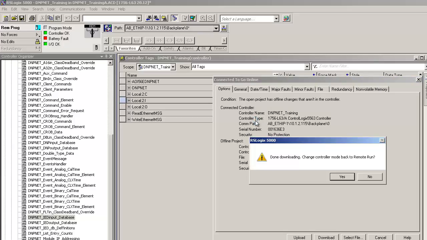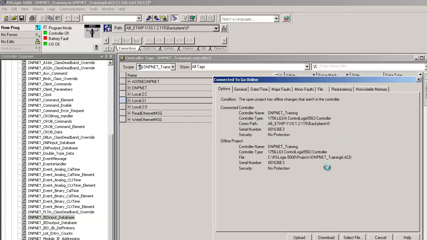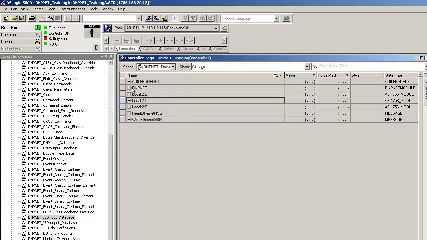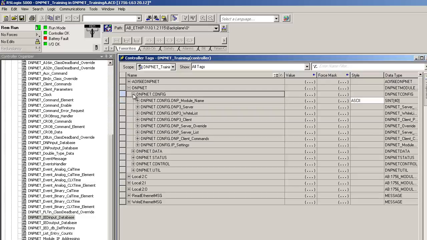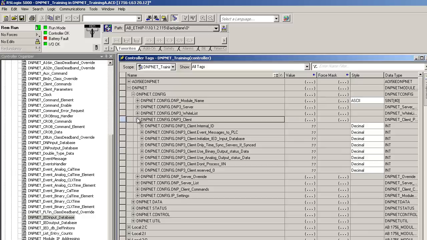So now we'll go back to the controller tags, open up the dnpnet.config.dnp3 client tag to assign a DNP address. This is the internal ID tag. Messages from the module will use this DNP node address. And that's all we really need to change here for the basic configuration. The rest of the default values are fine.